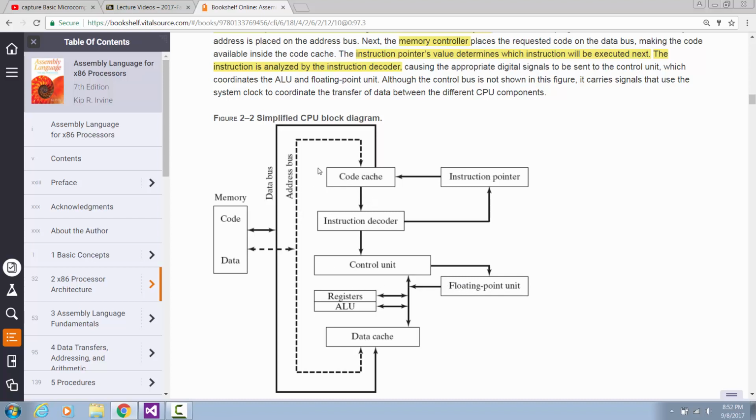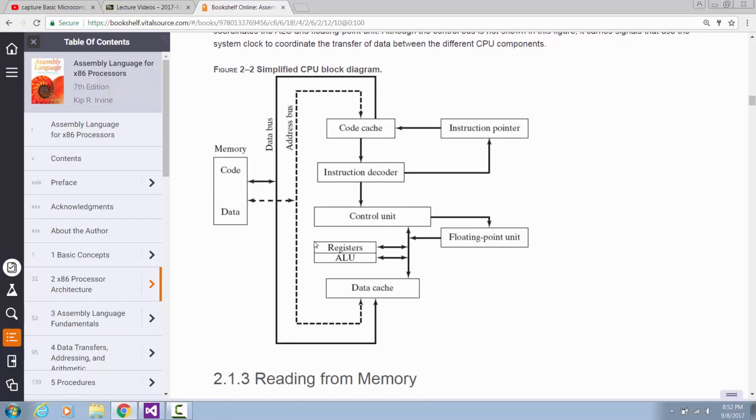Some also use code or data that are saved inside a code cache and a data cache. Registers are high-speed storage that are used to hold values when the ALU is doing processing. There are many registers inside the CPU.